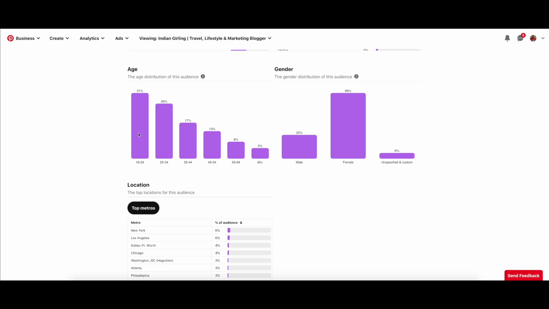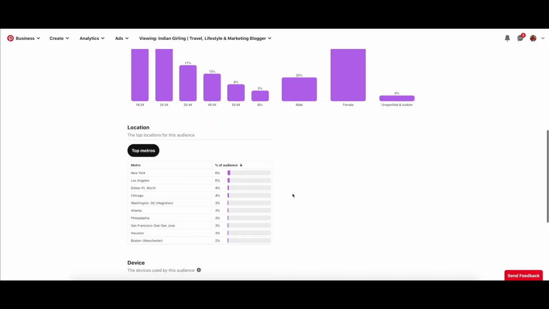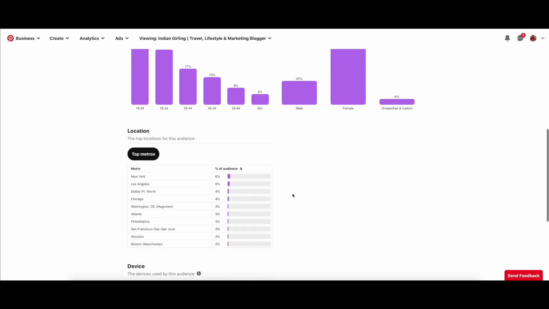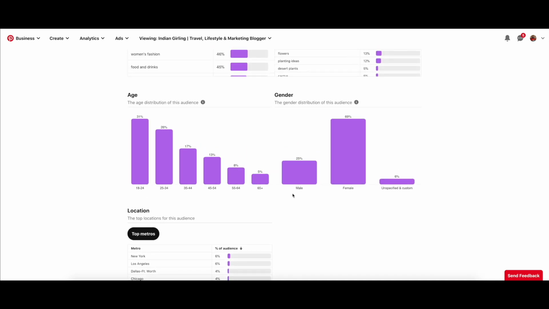Again, you can also see the age breakup. So as you can see, there are lots of people in the 18 to 24 age group. Then 69% is female. Again, not a big shocker there. You can see the top metros that people are located in. So of course, Pinterest is quite US and Canada heavy.